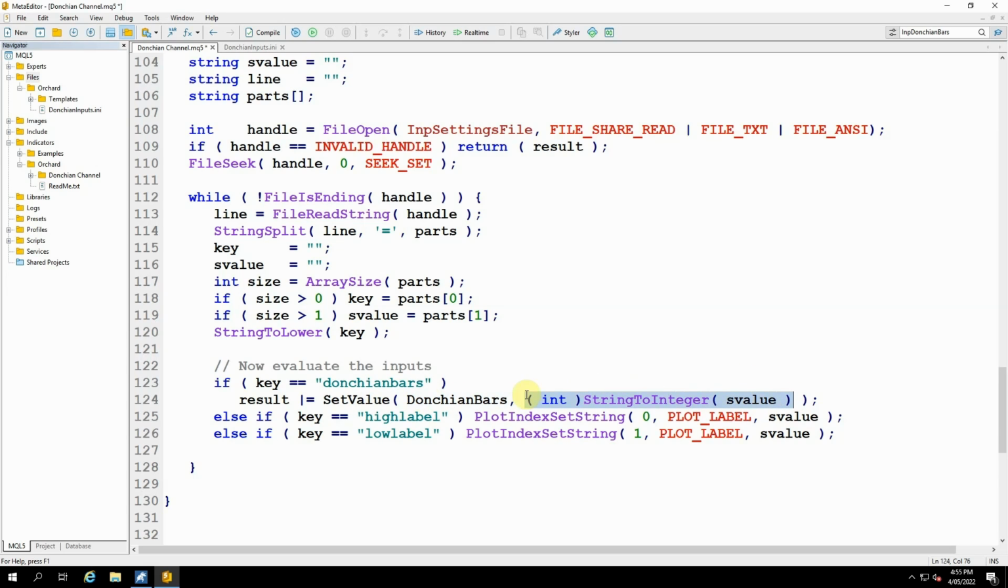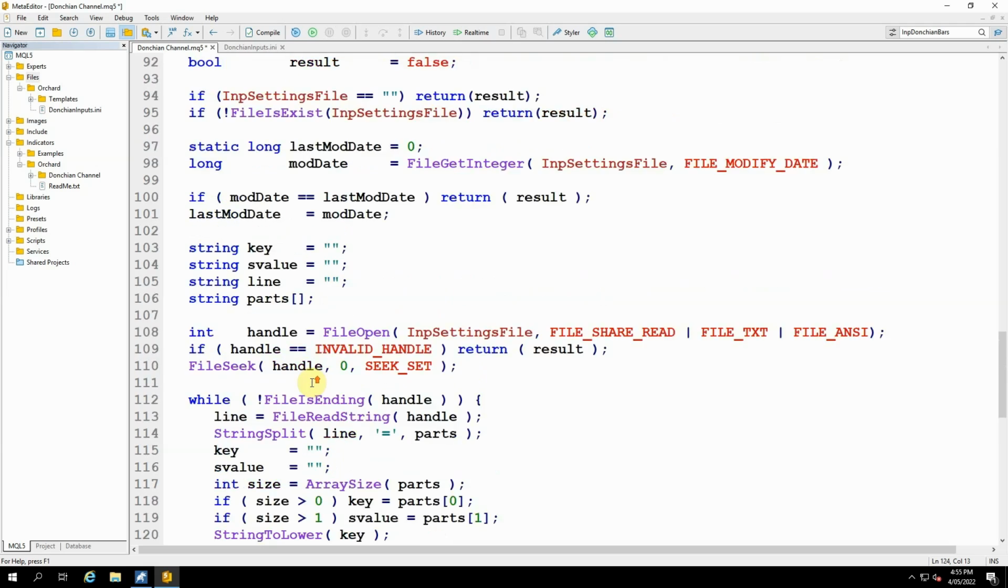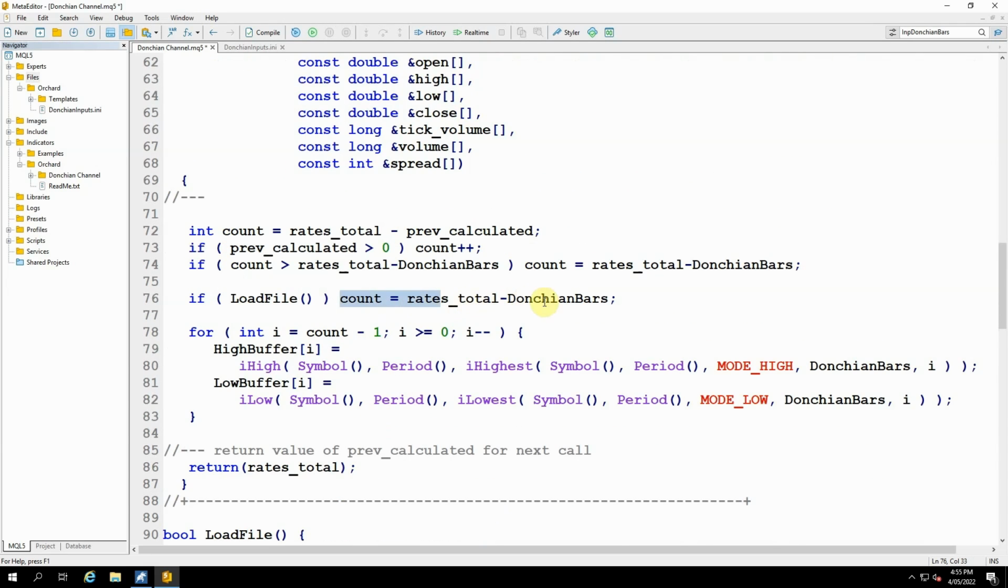If they happen to be the same, this will return false, and if they're different, it will update Donchian bars and return true. I have here result |= setValue. Or-equals is the same as saying result = result || setValue, which means that the first time setValue returns true, result will be true, and it will stay true until I finish the function. And that way this function will return true, which will, let me scroll back up, trigger this statement and cause the entire indicator to be recalculated.